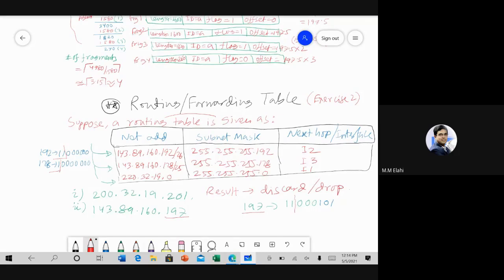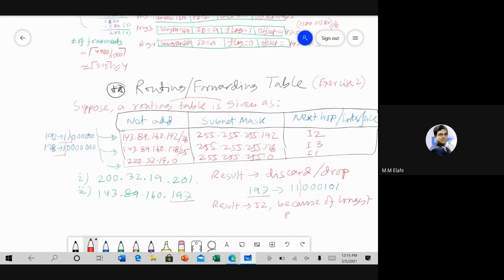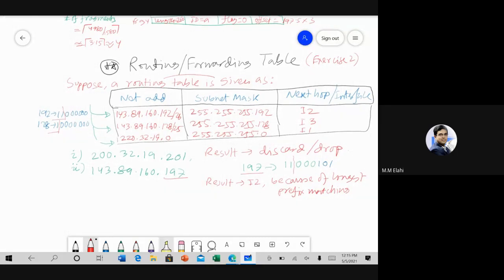I can ask you questions like explain. In that case, if you only write interface 2, that will not be enough. You have to write that the result will be interface 2 because of the longest prefix match. So you can also explain like this.